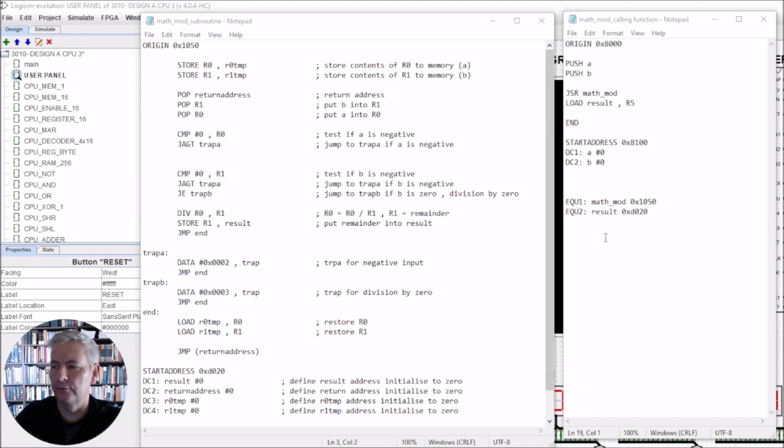Now we have our two pieces of code again. We have our calling function on the right and our subroutine on the left. So let's talk through the calling function. We're going to push the two variables a and b onto the stack, and then we're going to jump to the subroutine math_mod. We define math_mod as a position in the ROM where the program starts, and it jumps to that point. So now it's jumped over here to the subroutine. It will run through the subroutine and it will give you an answer in a memory location in the RAM called result.